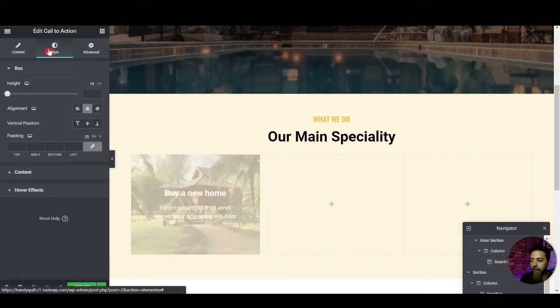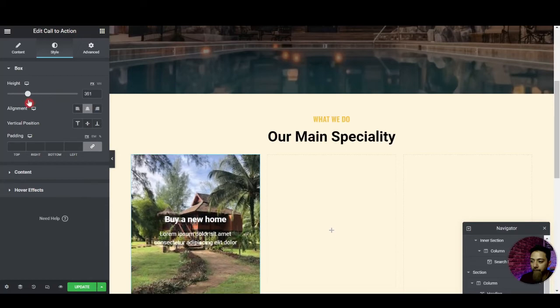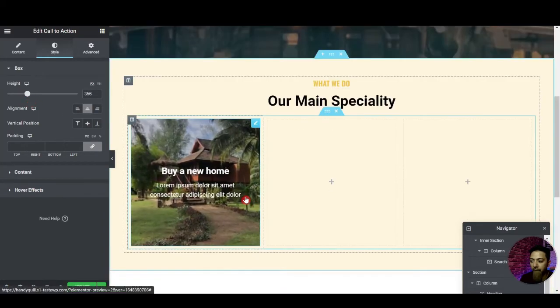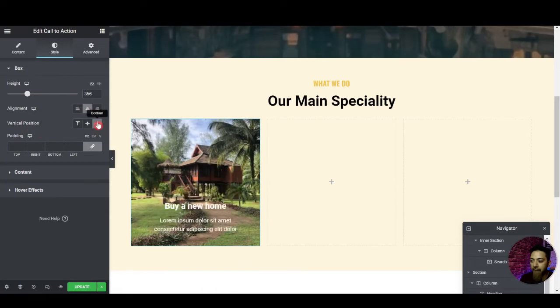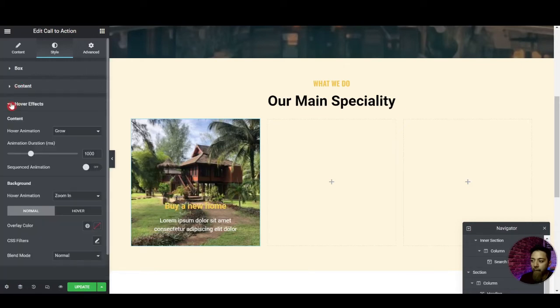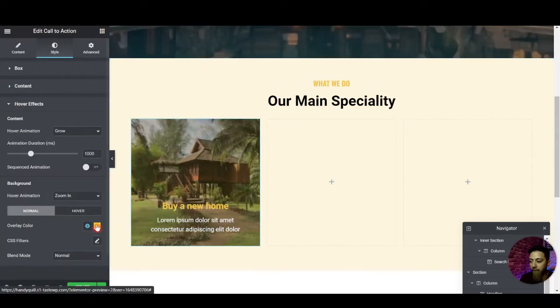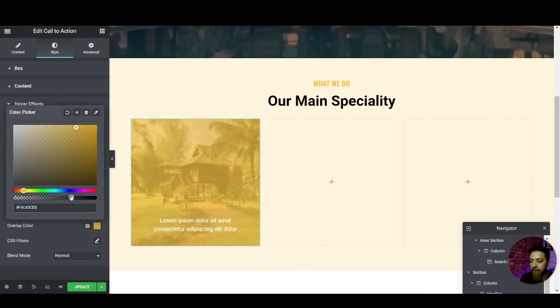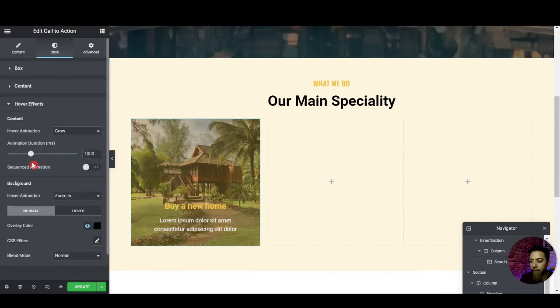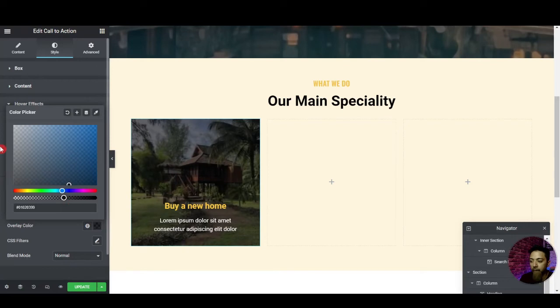If we go in style, we will keep the alignment of text as center, and we can also increase the height of this block depending upon the style of image you have selected, and we will vertically align the text to bottom. And for the hover effect we will choose the title color as our accent color. And for the normal we will put overlay like our yellow color here, and we will dim down the opacity, or maybe not the yellow one. We will choose our primary dark color and then dim down the opacity a bit. So this one looks good.